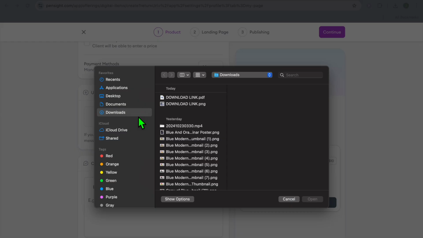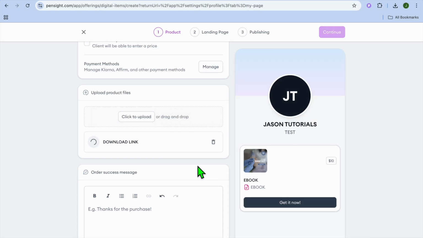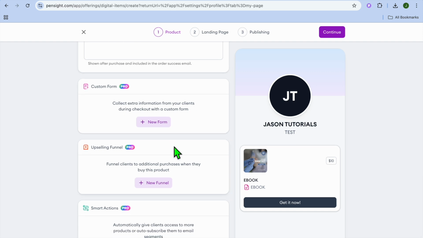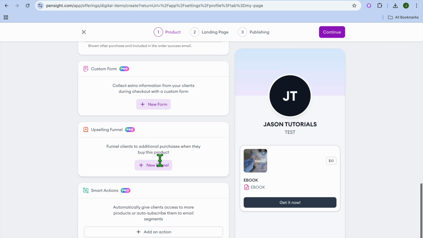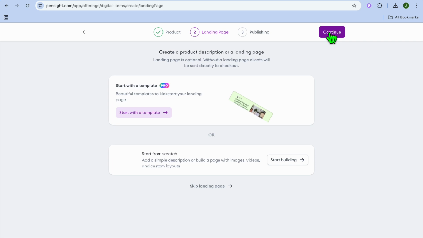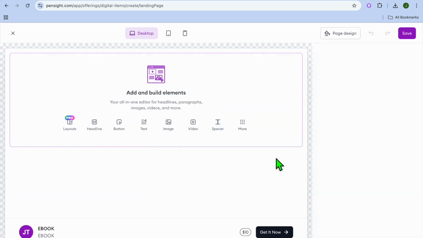After doing that, you'll tap on click to upload, and this is where you'll add the digital product or file that persons will receive once they have completed their purchase. So let's say this link. After doing that, you can scroll down, and this will be the thank you page message. You can edit it if you want, and you can also see the different features that you would get on their pro plan. Once you're finished, you're going to tap on continue in the top right hand corner. Then from there, you can choose start a template if you're on the pro plan. If not, you're going to tap on start building, and you can create your landing page.